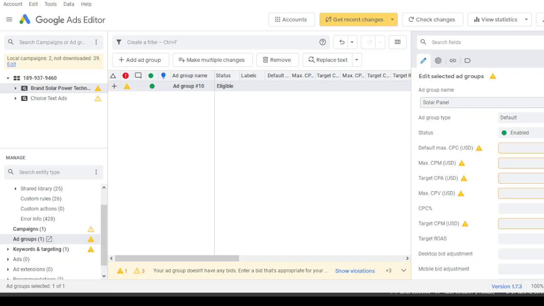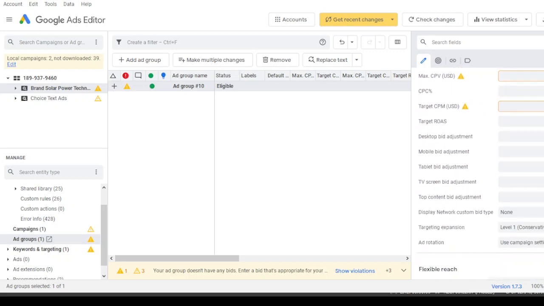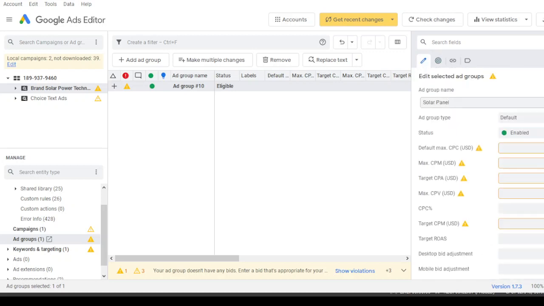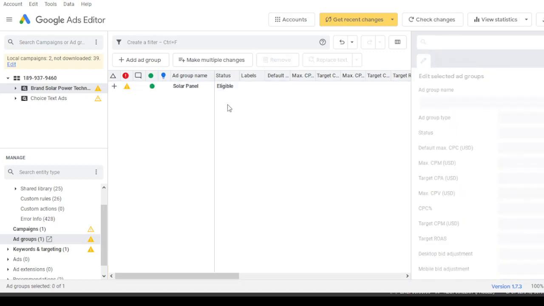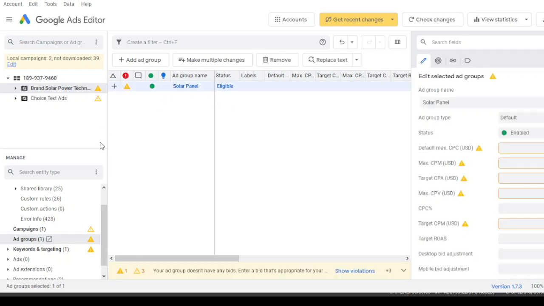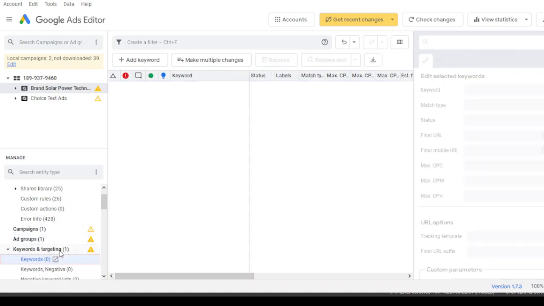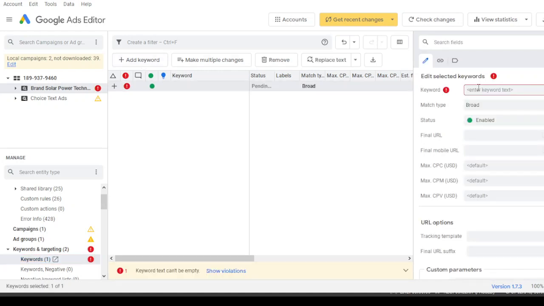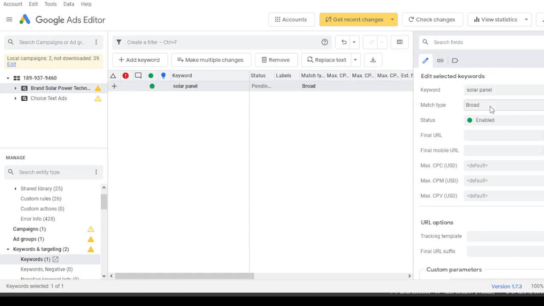That's it. So you can click on that solar panel. Then what I'm going to do is go to keywords and add a keyword. The keyword I'm going to add is also solar panel, right? I'm going to make this broad plus. Then I'm going to duplicate this.